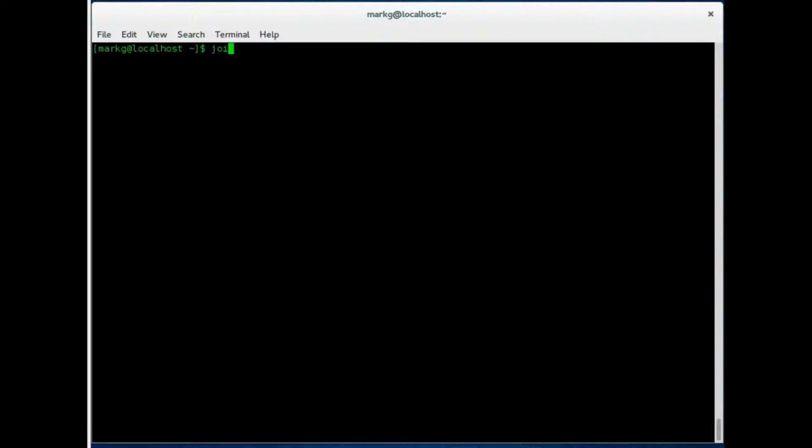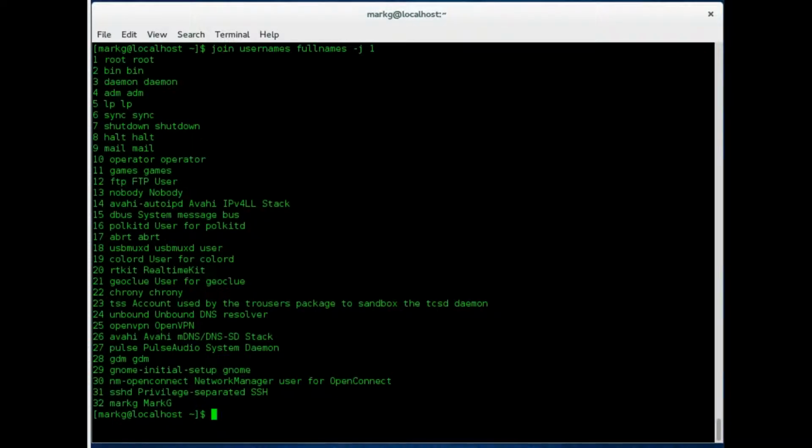Now I would like to show you the join command. So we're going to join usernames with fullnames, and we're going to use field 1. Now this is only going to show us on the output screen, right? It did not change the file. It's just showing us an output of it joined right here.